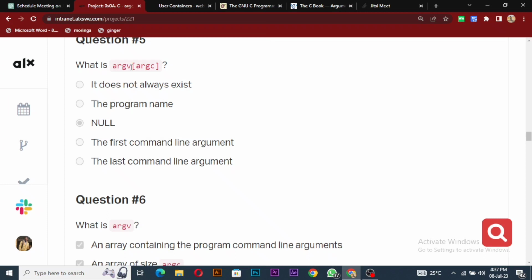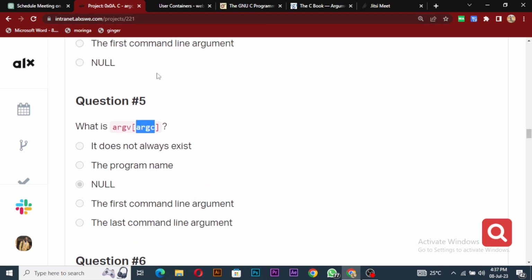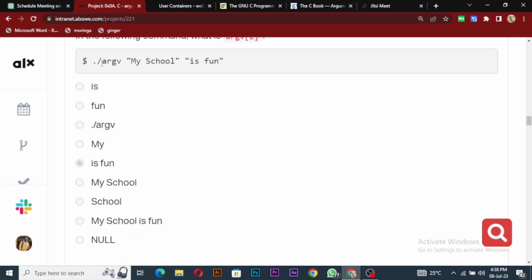How am I gonna explain this one? Remember that argv is the commands, right? It's easier this way. Argv is the command, and argc would have the total number of commands we have. For example, if we have these 3 commands, argc will be holding 3, because 0, 1, 2, and then the null, making it 3, right?